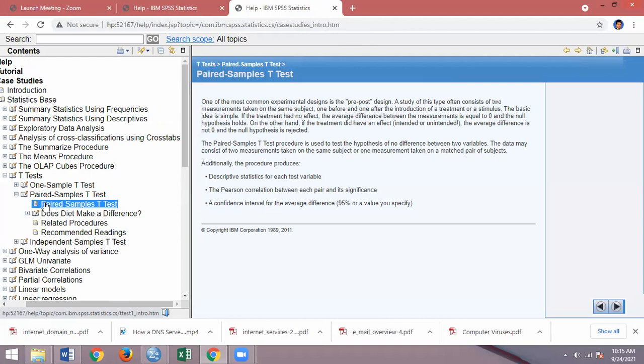One of the most common experimental designs is the pre-post design. A study of this type often consists of two measurements taken on the same subject, one before and one after the introduction of a treatment or a stimulus. The basic idea is simple. If the treatment had no effect, the average difference between the measurements is equal to 0.